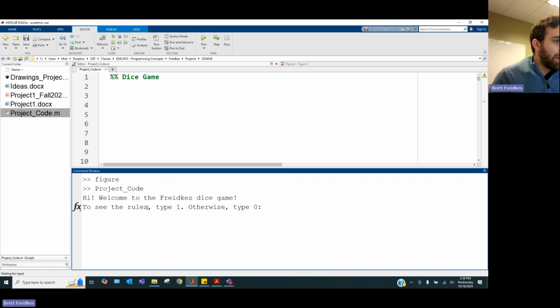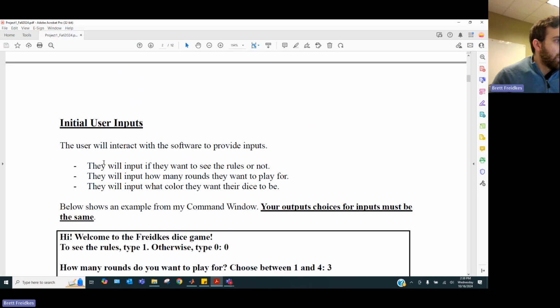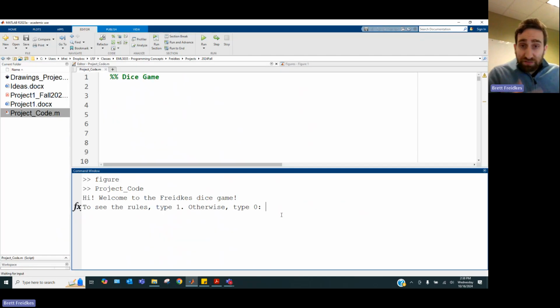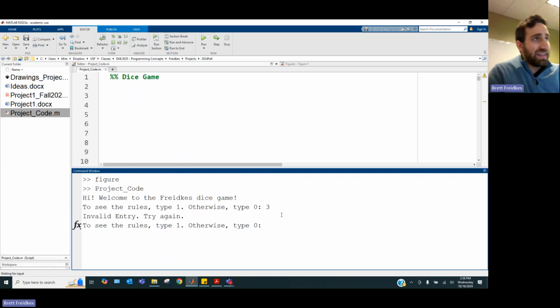It says to see the rules, type 1, otherwise type 0. So this is what I mean. They will input if they want to see the rules or not. So if they type a number that isn't 1 or 0, let's say I type 3, it says invalid entry because it has to be 1 or 0.